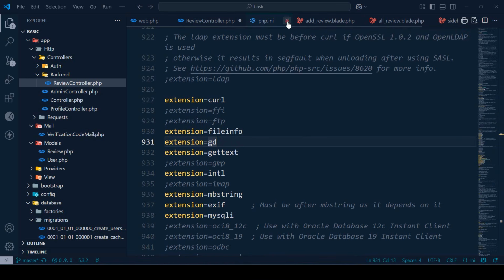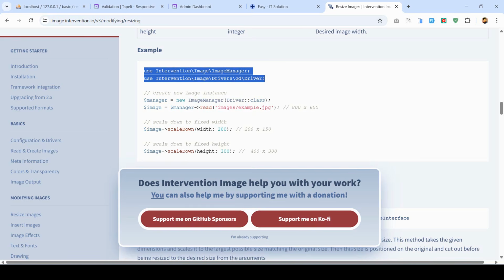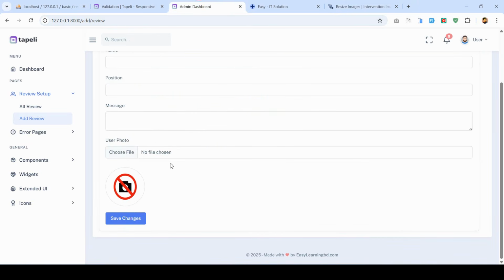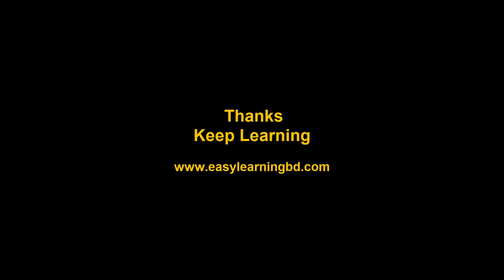So now that is fine. Here we don't need to do anything else. I have already updated it, and those two things were needed. Now we are ready to resize images and insert them as per our expectation. How we can do this work, I will show in our next video. I will execute our add review and insert this data into our database. Thanks for watching, and I will see you in the next video.